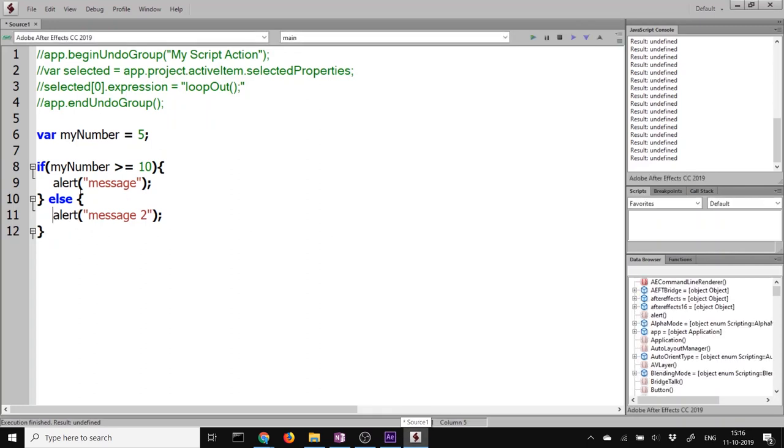We also can use an else if. We can extend this if statement by making another condition and checking another statement. I'm gonna check if my number is equal to 6. If my number is bigger than or equal to 10, it's gonna have this message. If my number is equal to 6, it's gonna have a 6. And else, I'm just gonna say else. My number is now 5, so the first will return false. This will also return false because my number is not equal to 6, so it's just gonna return else.